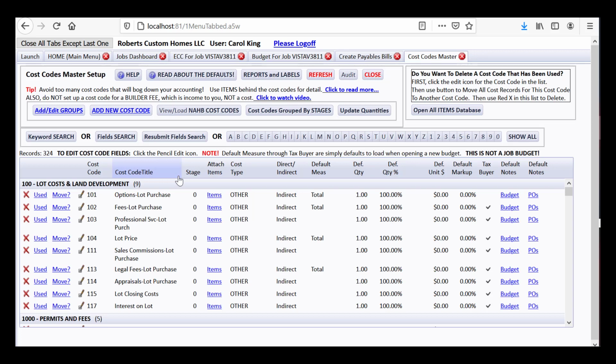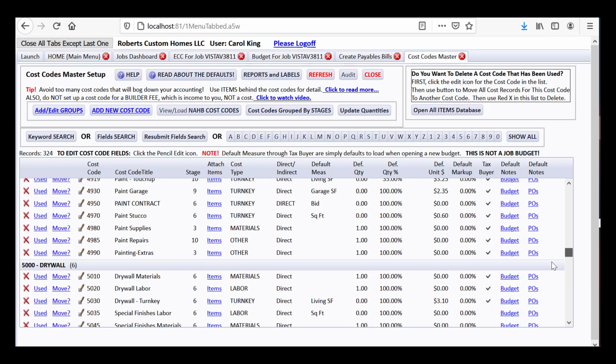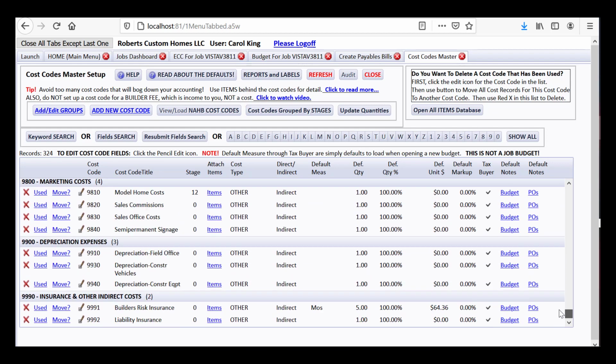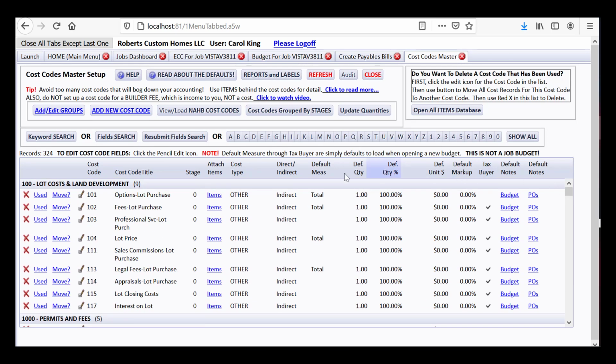Now, what I'd like you to know is that when you first get CHS, you won't have a bunch of cost codes here just dropped in on you that you may or may not want. This will be empty, and there'll be something in red saying that you can start setting up your own from scratch, or that you can view or load the recommended NAHB cost code. NAHB is the National Association of Home Builders, and I'll click this.